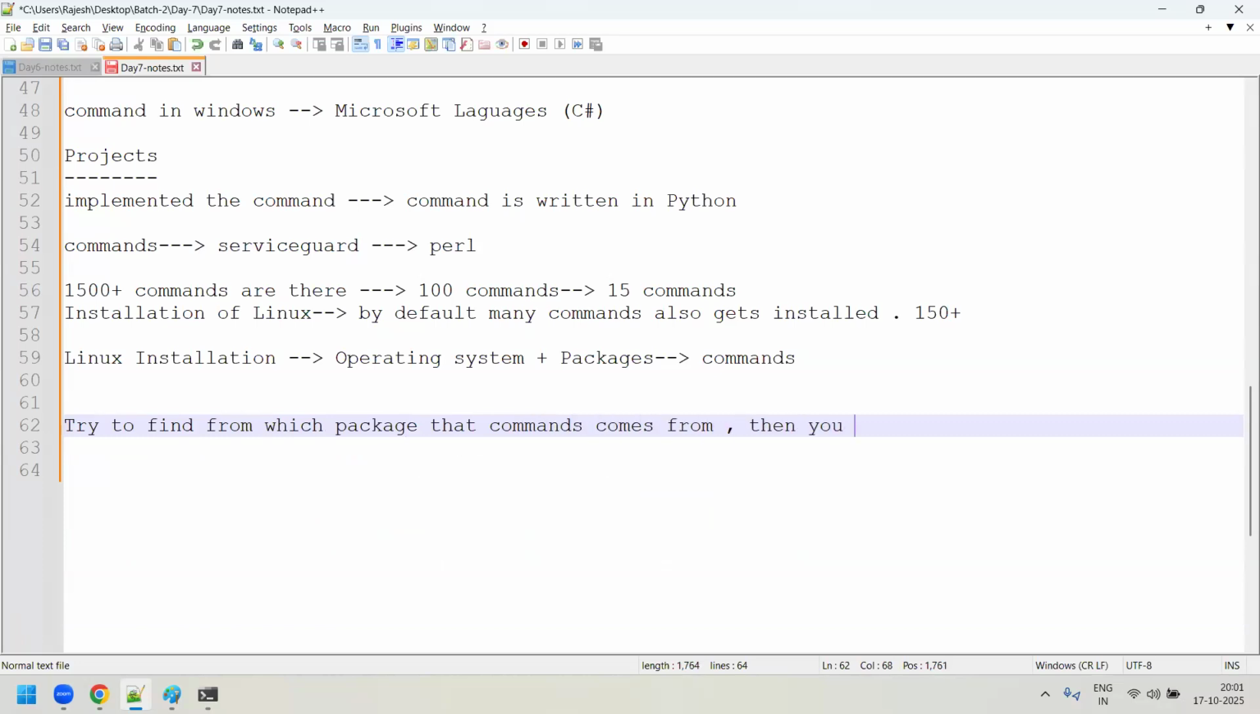Then go and install that package. As soon as you install that package, you will get whatever command you need. So whenever a command is not found in the system, you have to simply understand that a certain package which has it is missing. If I install that package, I will get that command. So how to find it? Just Google it: what is the package name?